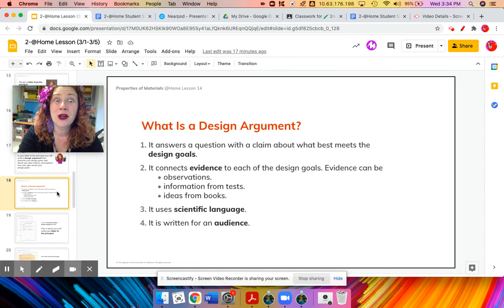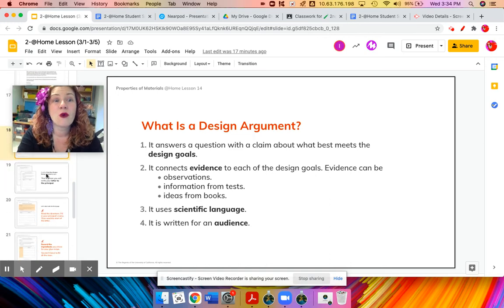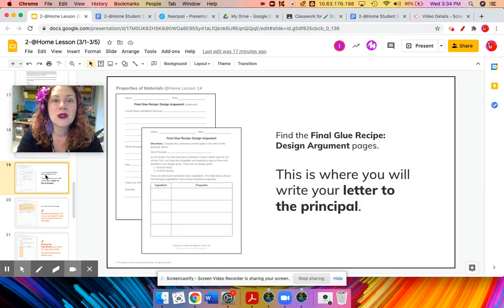In your design argument, remember to give evidence. Evidence could be observations from sticky tests, strength tests, lesson videos. It can be information from ideas that we've read and videos. You're going to be using scientific language. And remember also, it's written for an audience. Here's what the paper looks like that you will use to write your final design argument.